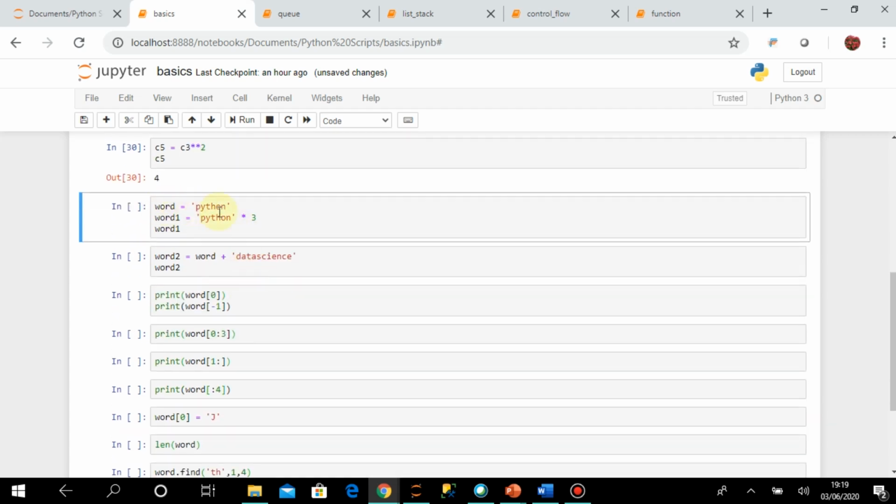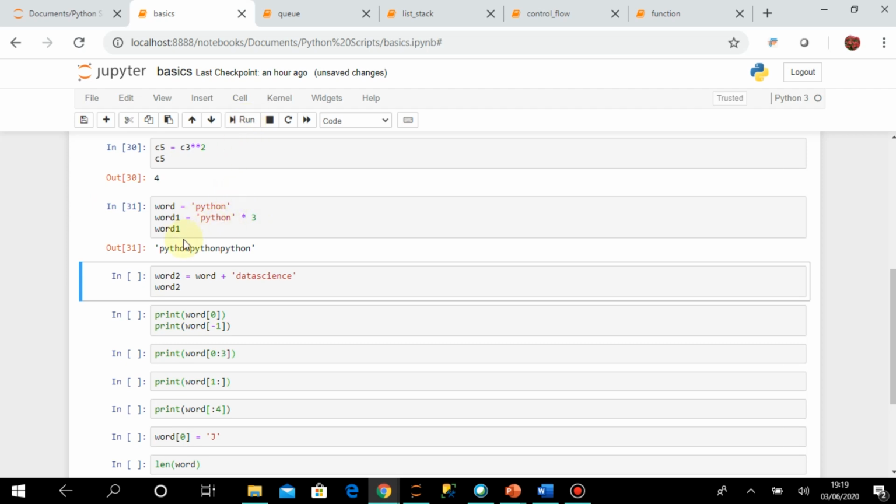Now here I am creating one string variable, because it's a character string, a collection of characters. So word equal to Python, then I have written word1 equal to Python star 3. Let us see how word1 looks. You can see that word1 is Python repeated, showing how many times the word Python will be in the string variable. That's why it is multiplied by 3. If I do it 4 times, then there will be 4 Python words. So if you want to multiply the number of occurrences of a string value in a string variable, you can use this multiplication operator.